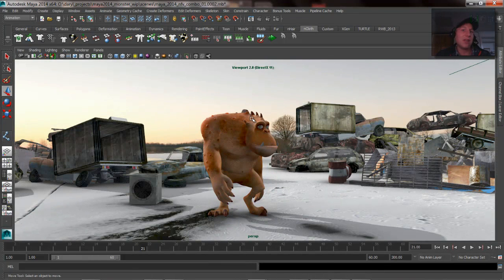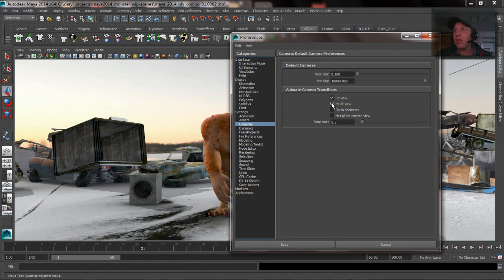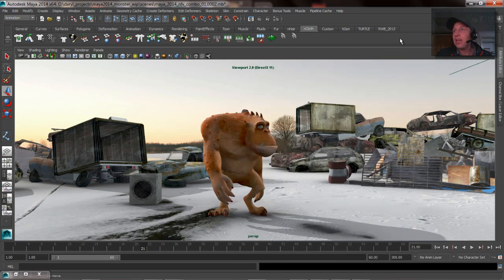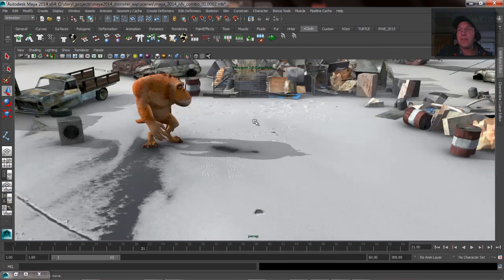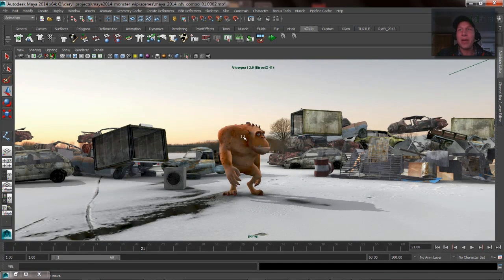So what I do is turn that stuff off. Go to your system preferences, jump up to cameras, and turn off all those animated transitions. Now if we use the bracket keys to jump back and forth between our last and previous view, you can see how snappy it feels. It's just instant, so it's much better.